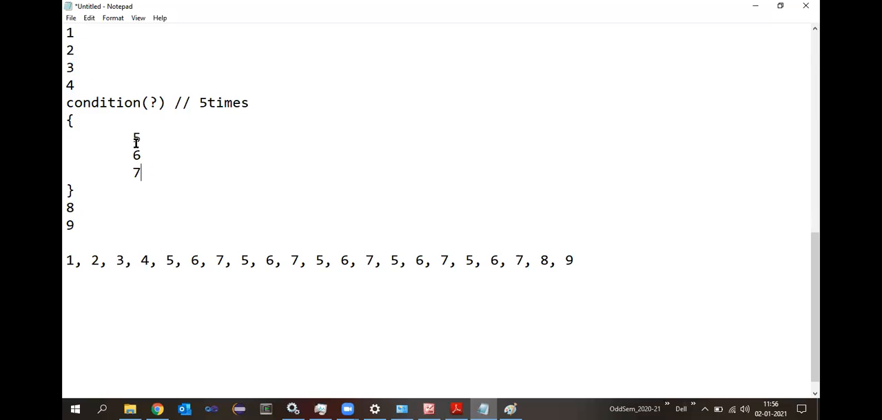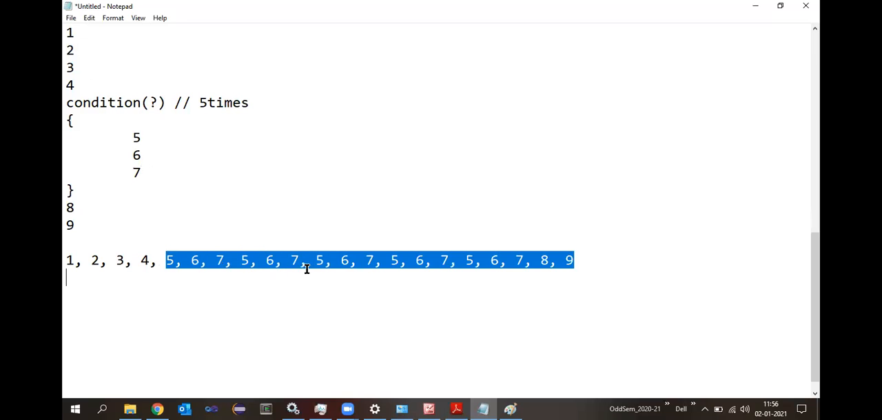In this flow, we can see 5, 6, 7 are written how many times? Only once they have written 5, 6, 7. But in the execution, I can see they are being executed 5 times. So this is something we call a repeated execution.